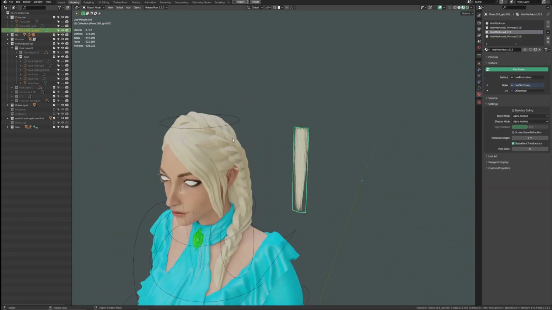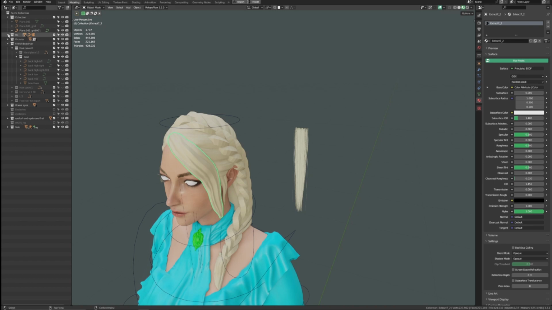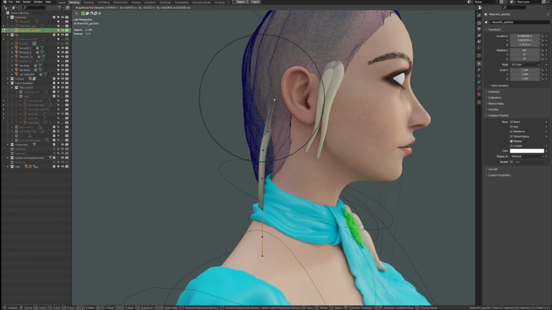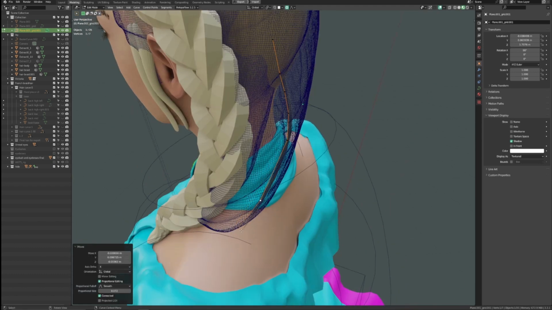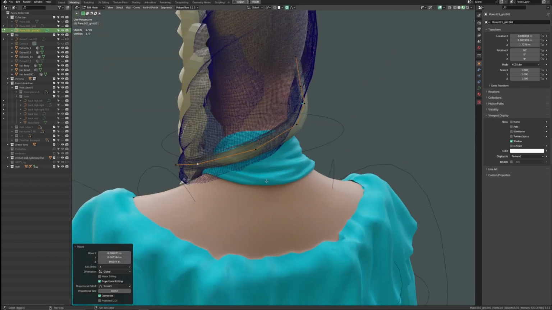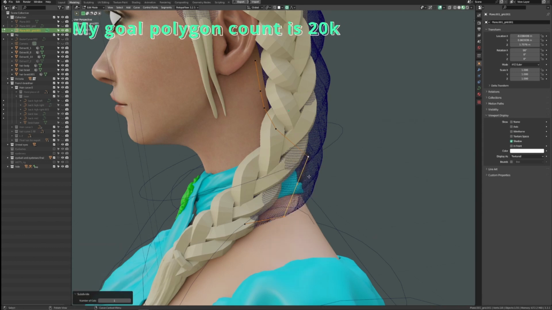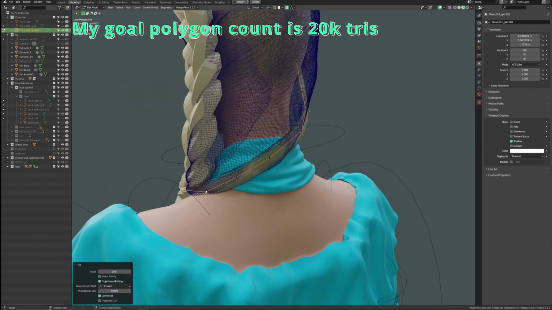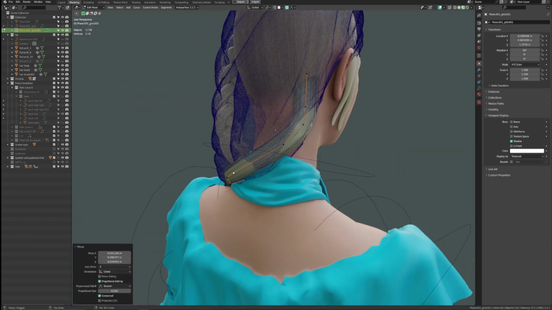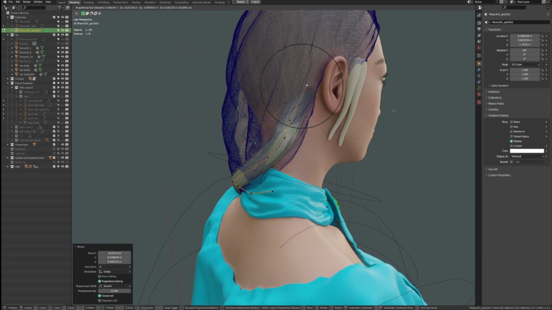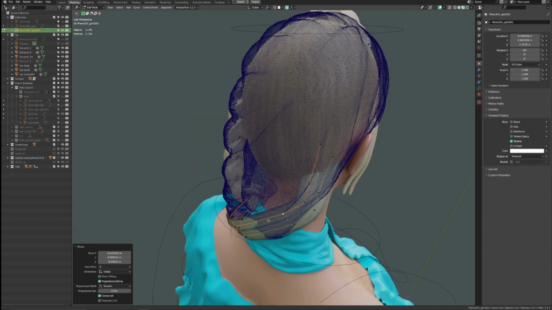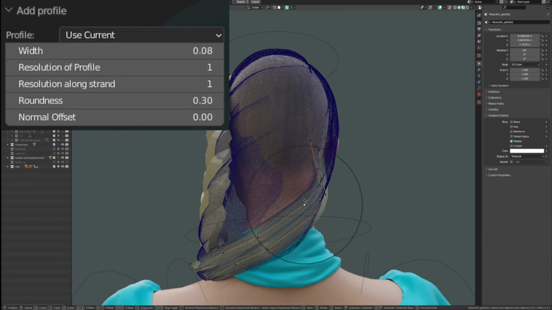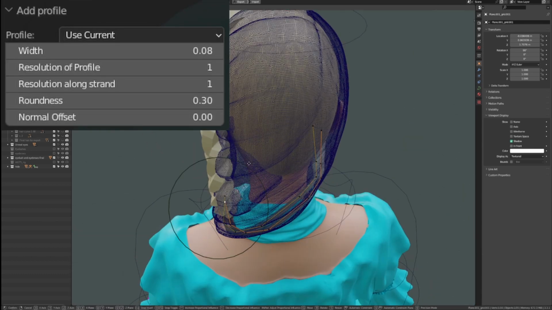So using the blockout as a guide, I'm going to start placing the hair curves from the bottom level of the head and working my way up to the top. This helps me to create a nice layering effect over the hair. Unless you are making hair for a mobile game or have a strict polygon count budget, you should use this approach. And for optimization purposes, we are going to set the curve resolution as low as possible. In my case, I like to set both curve resolution profile and resolution along the strand to 1.